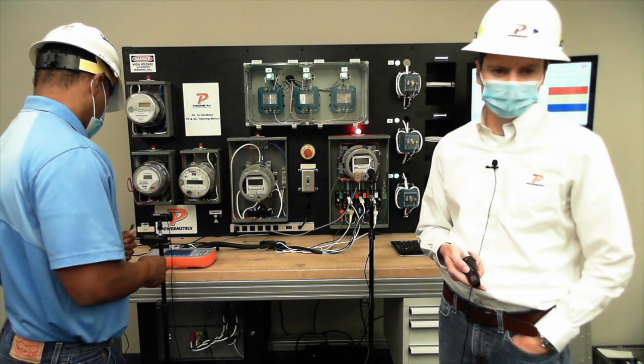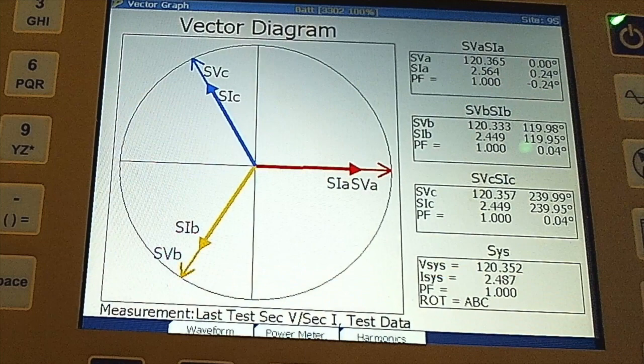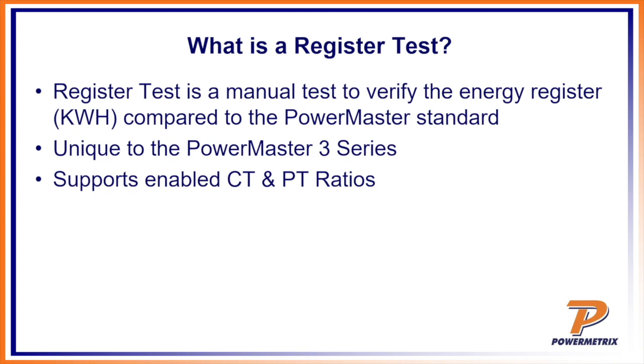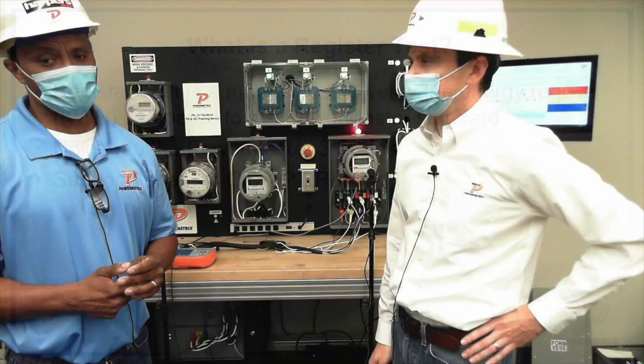Yeah, let's do it. So a register test is somewhat similar to a demand test, but it's more looking at the energy consumption as opposed to the power consumed. What's kind of cool about a register test is you can start it at any point. The register test allows you to look at the kW read, type that in the PowerMaster, start, and then it runs, and as it consumes, you're trying to compare what the PowerMaster sees and what the meter sees. Exactly. A lot of register testing will take place with 2S meters.